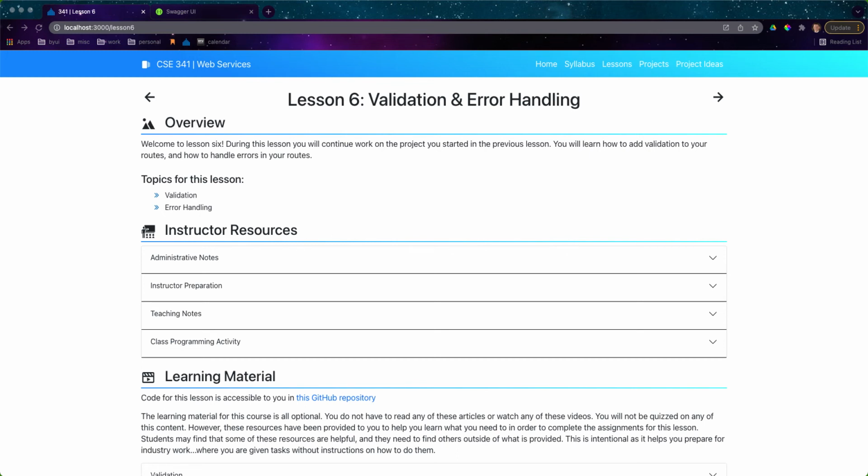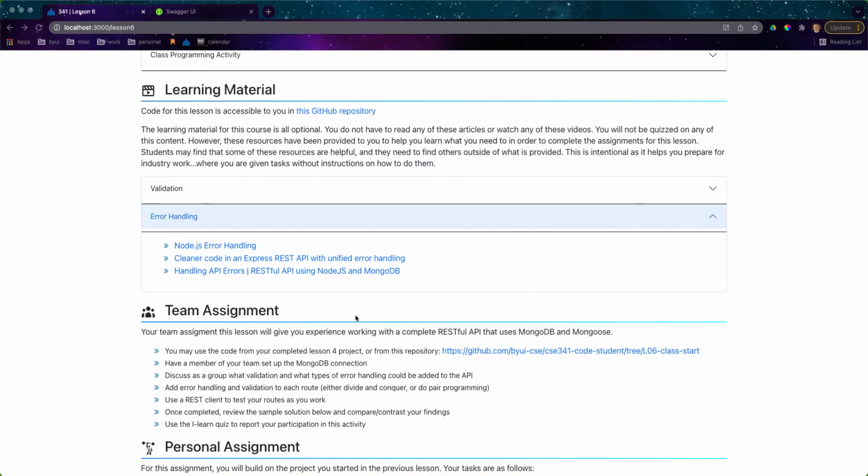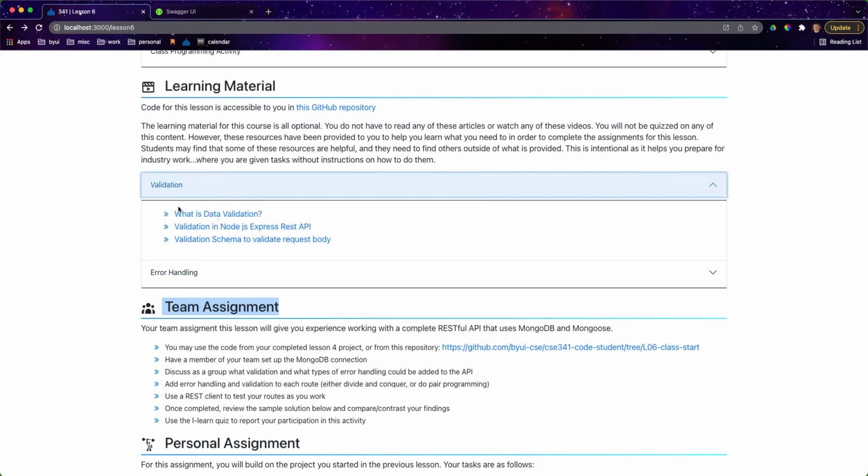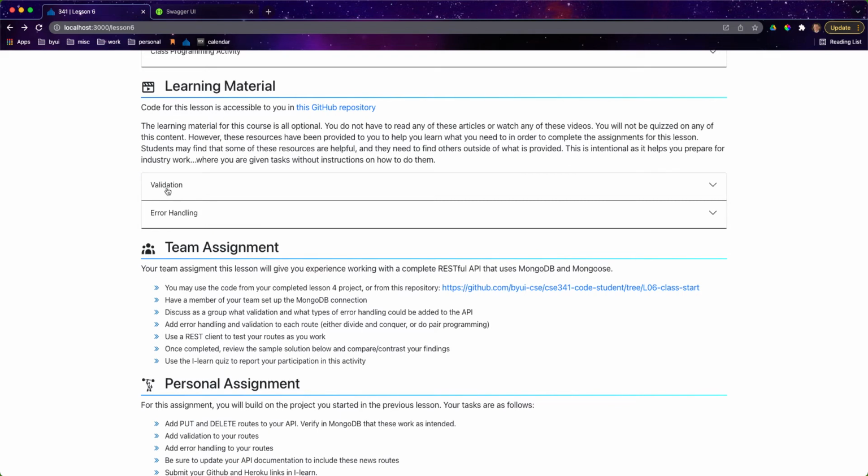In this video, we're going to go through the lesson 6 team assignment. With this assignment, we're going to break this up into two parts. Error handling and validation are two very different things. Validation is we check client-side data to make sure that it's what we're expecting. And error handling is if any type of error occurs, we want to handle it gracefully.